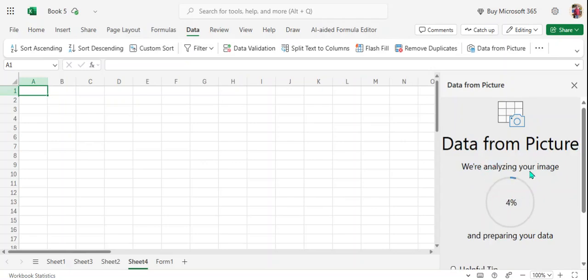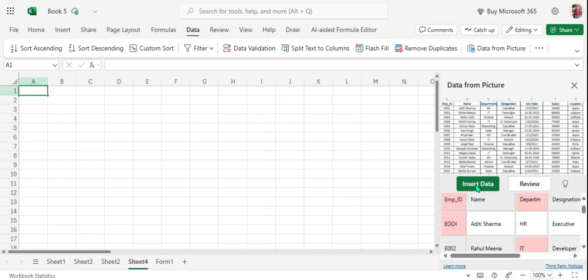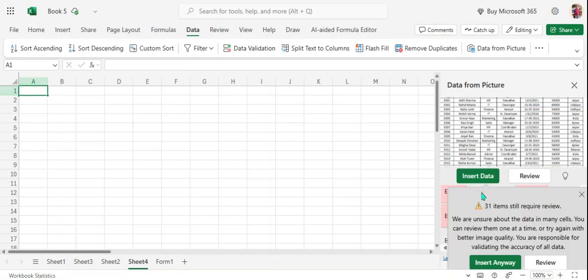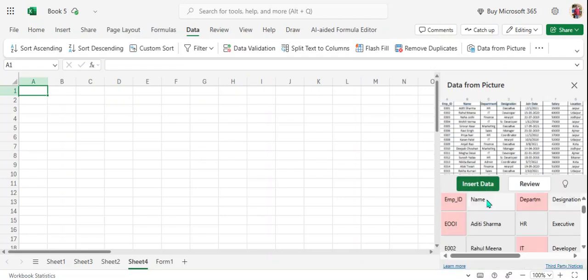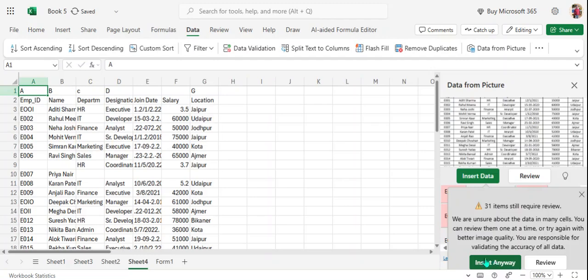We are analyzing your image. So, okay, see, here you can see the data, and here is the preview, and simply insert data. 31 items still require review, but I don't want that, so simply insert the data, insert anyway, and see, your data is here.